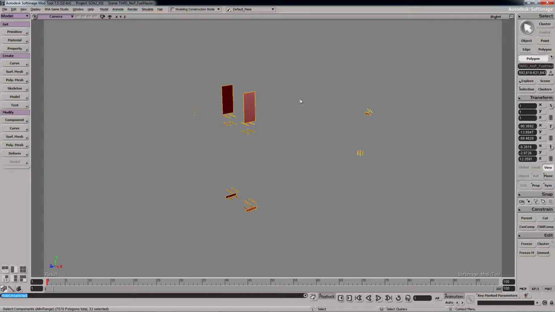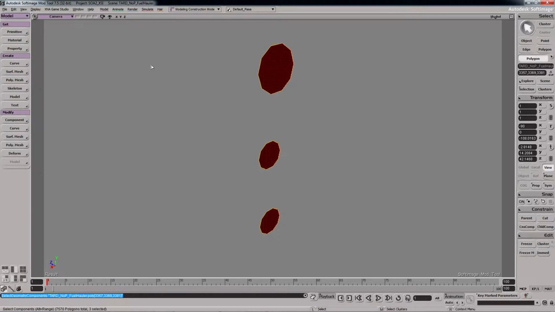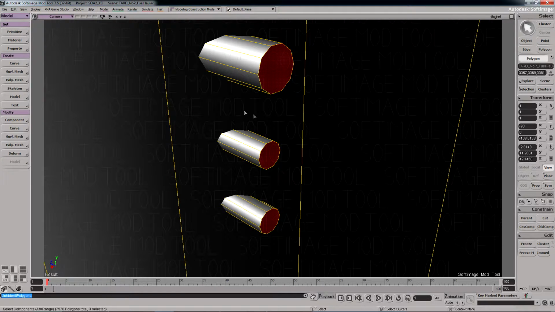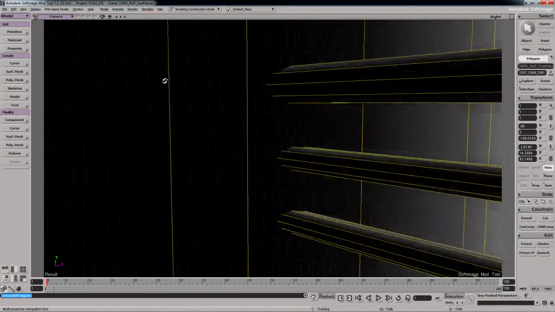Okay, we got almost pretty well all the circles done and a lot of other chunks. And I'm just going to show you why I didn't do these. I'm going to press Y to box select these. Press F to frame in on it. And now I'm going to go to display, unhide all polygons. And you can see these are inside the ship. And they're not needed.